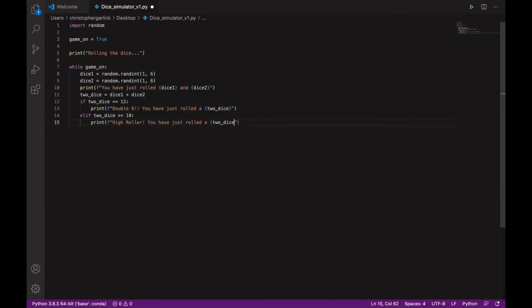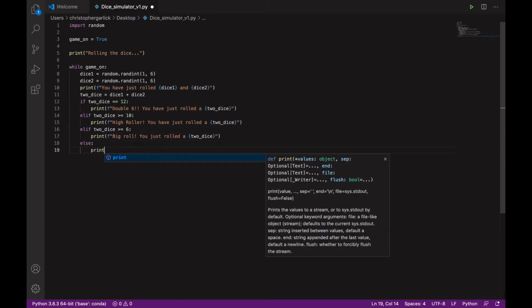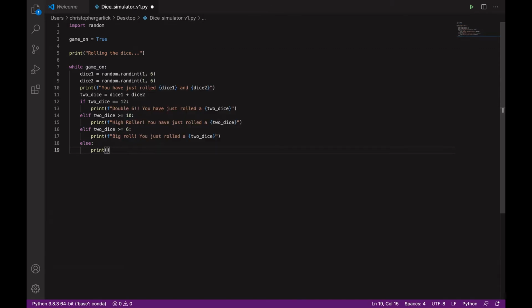and then else if 2 dice is greater than or equal to 6, we will print big roll, you just rolled a, and then the 2 dice variable again, and then else we will print not amazing, you just rolled a, and then the 2 dice variable.